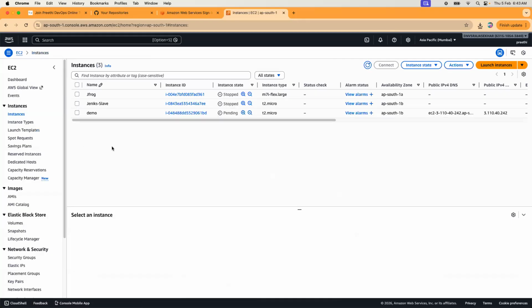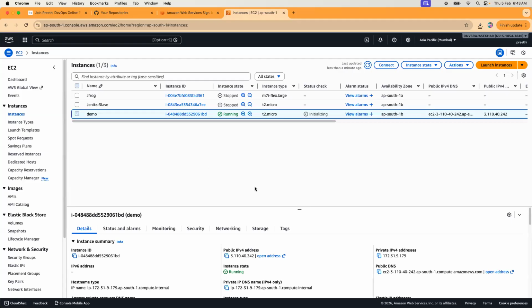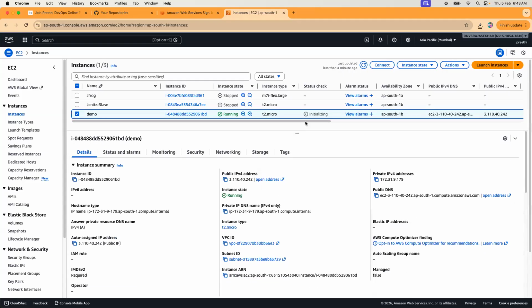So you can see the demo instance is launched. You can hit here to see the demo instance launched. So now, okay, the instance is ready. It's running on AWS. It's not running on your own machine. It's running in an AWS data center. So the instance is created.